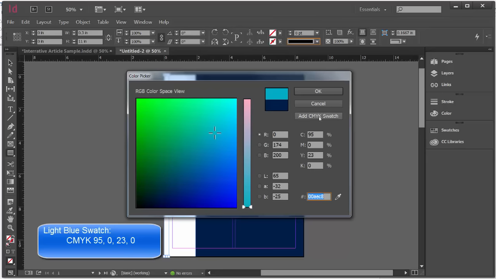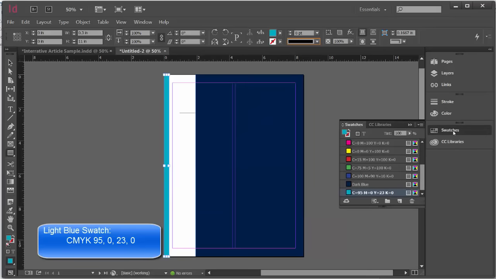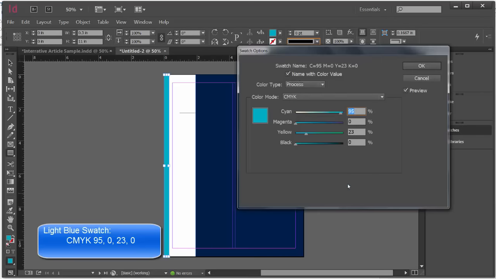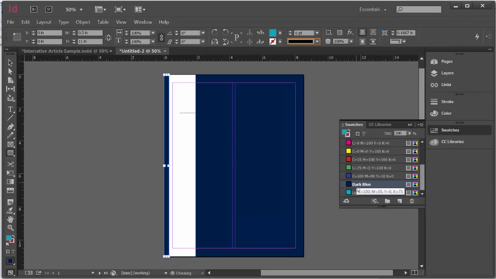Before I click OK, I'm going to add to CMYK swatch. I'm going to say OK, and then fly out your swatches panel, double click on the new color, change the name by unchecking the name with color value, and call this light blue, and say OK. I now have a dark blue and a light blue swatch, and you can see that I can change colors just by clicking on any of the other items in the swatches box. It's going to change the color there. But now I've got my light blue and my dark blue color swatches. Now the next box that I'm going to create is a rectangle going from left to right.